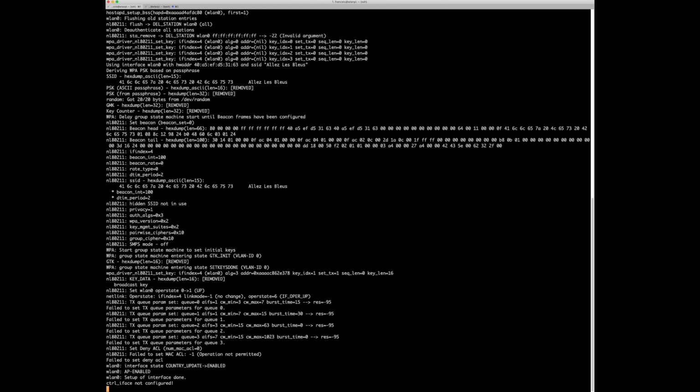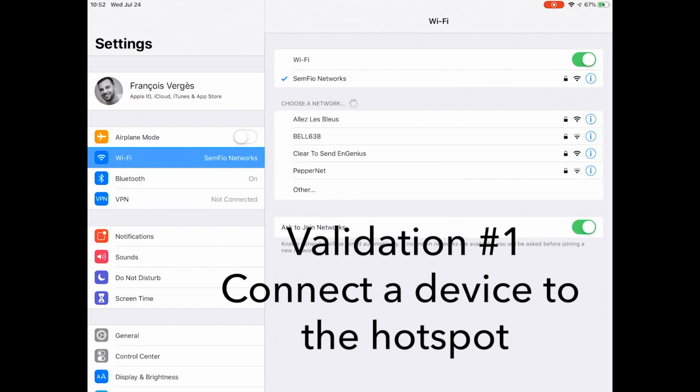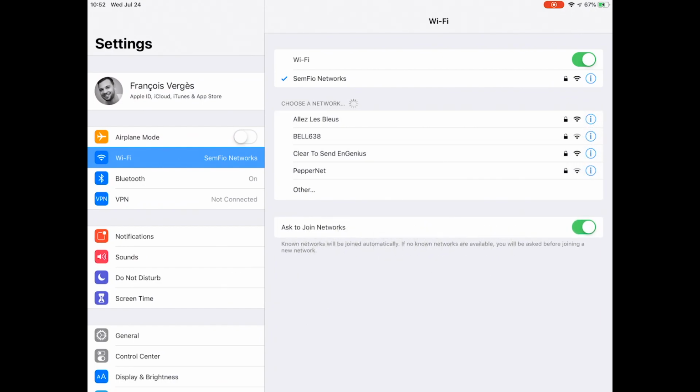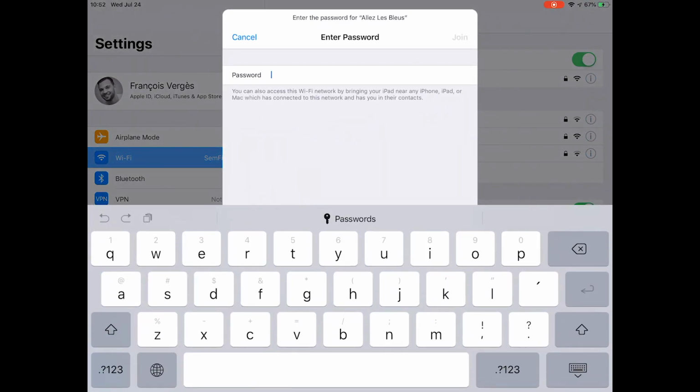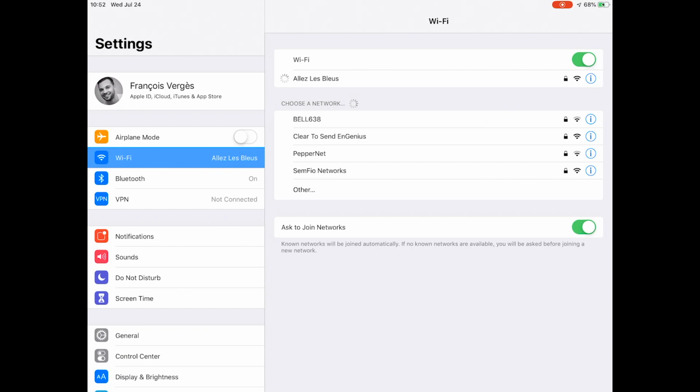Right, and it's going to start the AP. All right, and then now we can go back to the iPad and try to see if I can actually connect. So let me go back to the iPad. When we go to the settings, we can first validate that the SSID is broadcasting. Here I see allele bleu, so very good sign. I click on it. I can now enter the password, champion du monde, and make sure I can actually associate to that SSID.